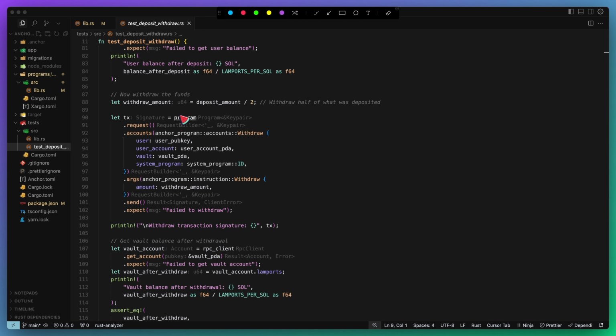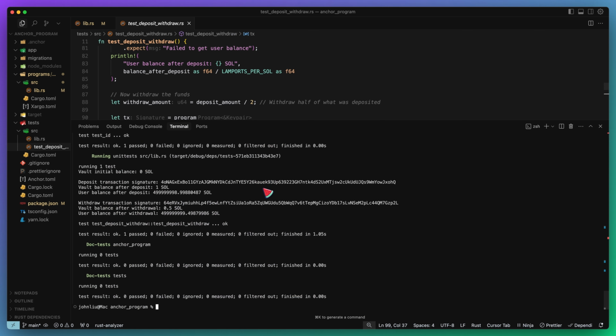Same with the withdraw instruction. We call program.request, pass in the accounts required by the withdraw instruction, pass in the arguments required, call send, get back a transaction signature, and we run the test. And we get the following output when we run the test. We deposit one SOL from the user to the vault, and we withdraw half of that SOL from the vault back to the user.